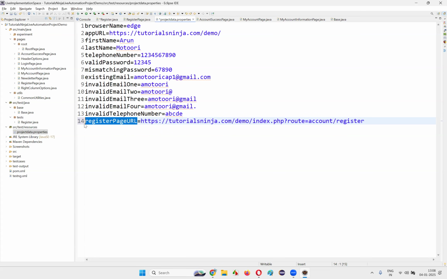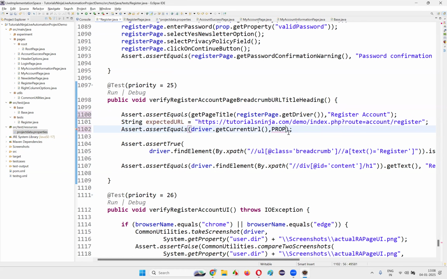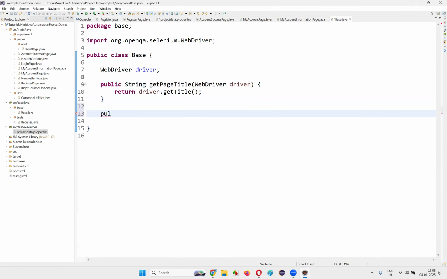Copy this property name and here write down, instead of expected URL, prop dot get property, and give the property name of the register page URL. And this one you don't have to write. And for current URL also, to get the current URL of the page, I'll create one more method in the base. That is public string get page URL WebDriver.